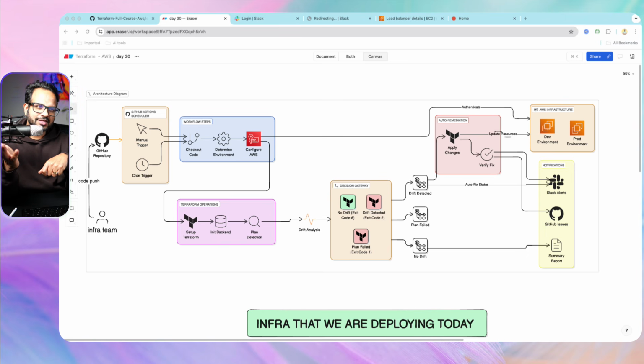So this is the last video, and we'll be implementing this. We'll be doing drift detection using GitHub Actions and Terraform, which is a real-time end-to-end project. If you have implemented this by yourself, you will understand end-to-end Terraform. You will understand end-to-end GitHub Actions, although GitHub Actions is not something that we will be covering in depth in this video.